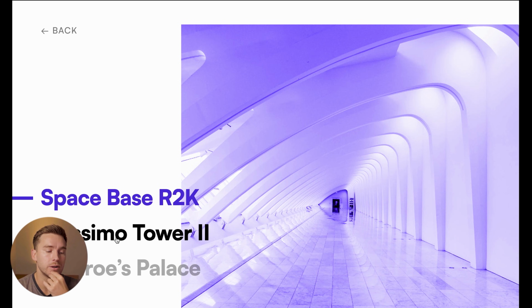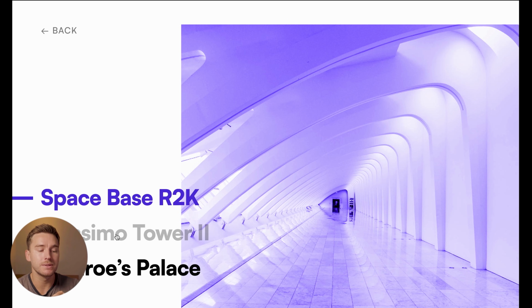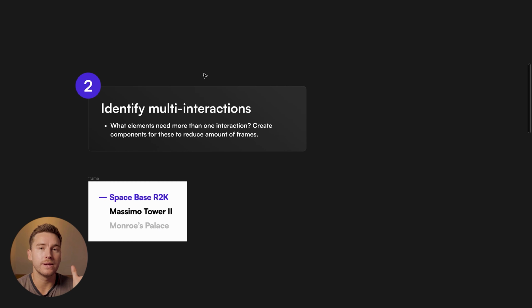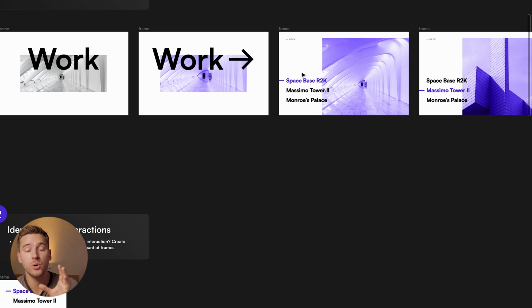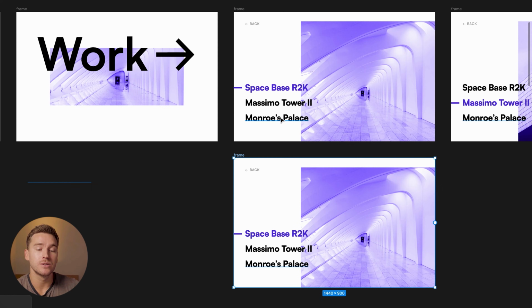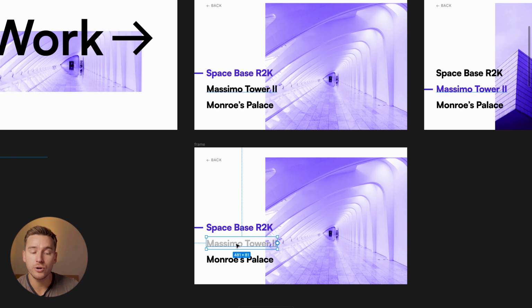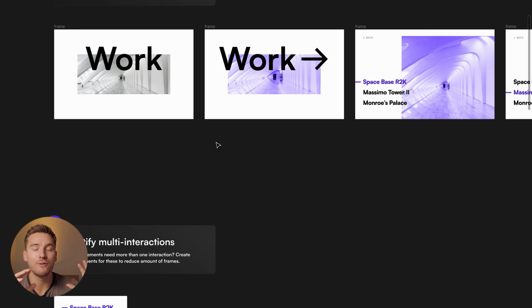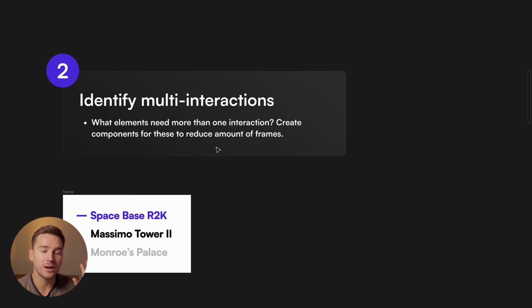Now, one thing here though, that is different about these link items is that we have both a hover state and an active state, which means that we have multi-interactions. Now, the implication of this is, if you want to have both a hover state and an active state, or two different states for something, you would, before in Figma, have to create frames for both of these states. So we would have to have a state for when it's hovered, so Massimo Tower 2 here, whenever it's hovered and when it's clicked, which means that we get a whole spaghetti dish of frames if we do it that way. Instead, we can create components out of it.